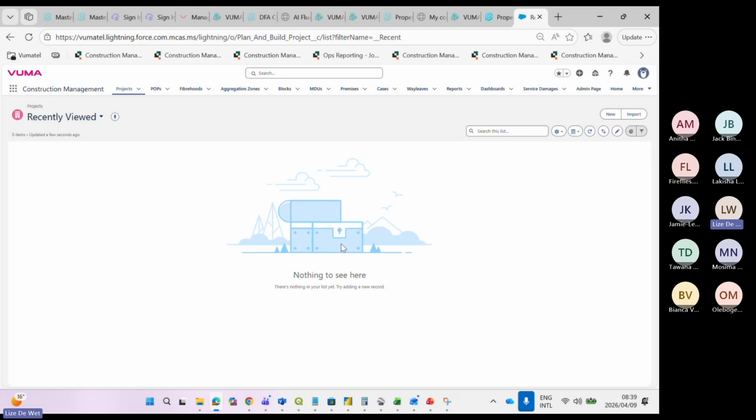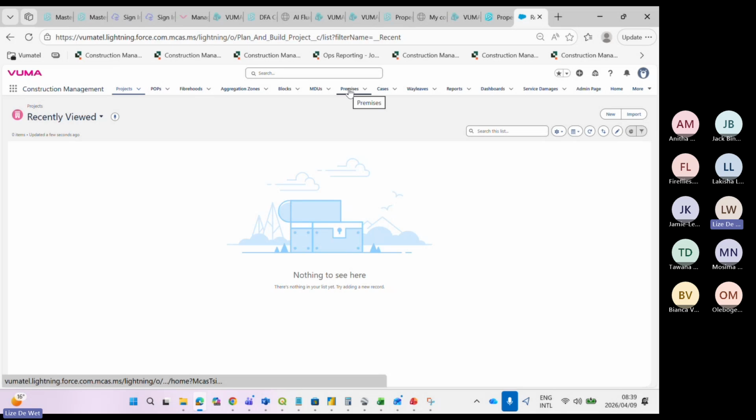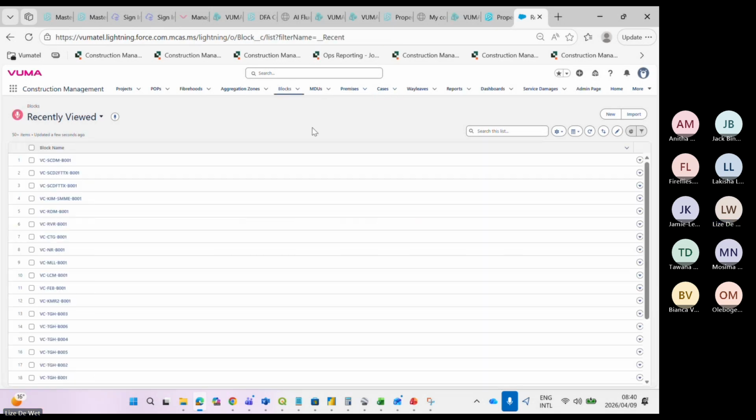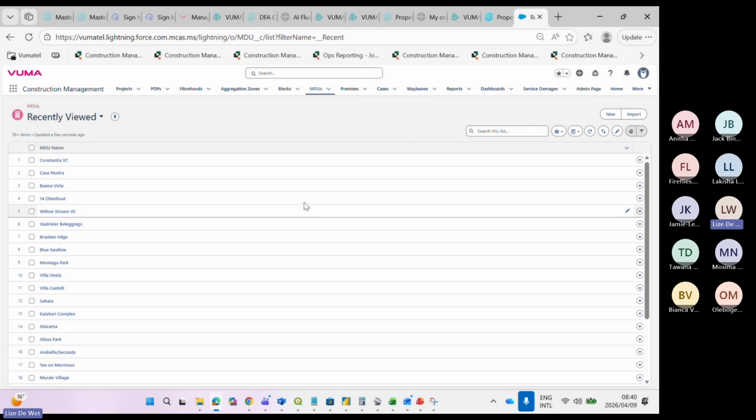So the portion of Salesforce that I'm explaining to you guys is this portion: from the POP, fiberhood, aggregation zone, blocks, MDUs, premises. And under the premise, there's an asset. So when we refer to premises, there's our premises. When we refer to blocks, there's our blocks. Here are our MDUs. Don't worry, I'm just running through it. I'm just showing you guys where everything is. I'm going to show you how to read the information next.